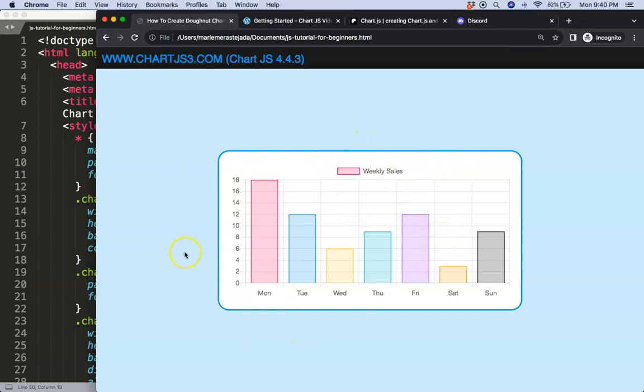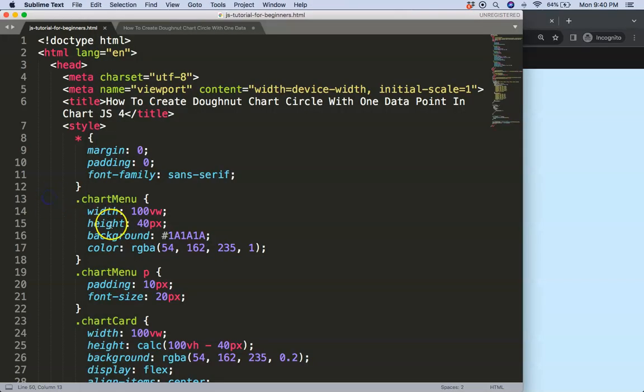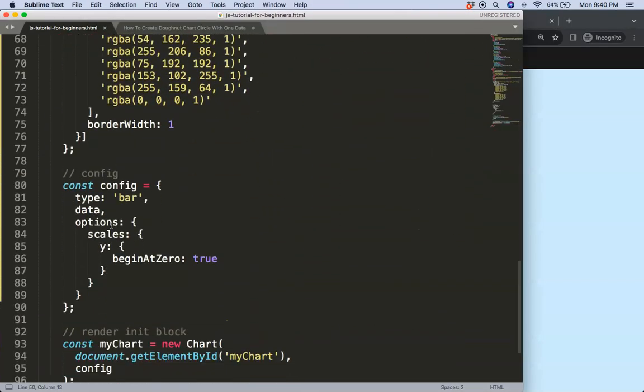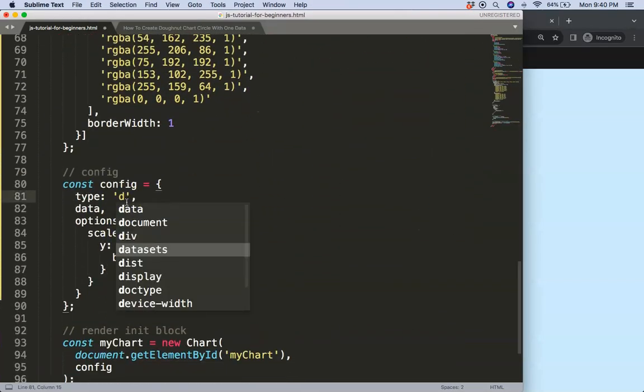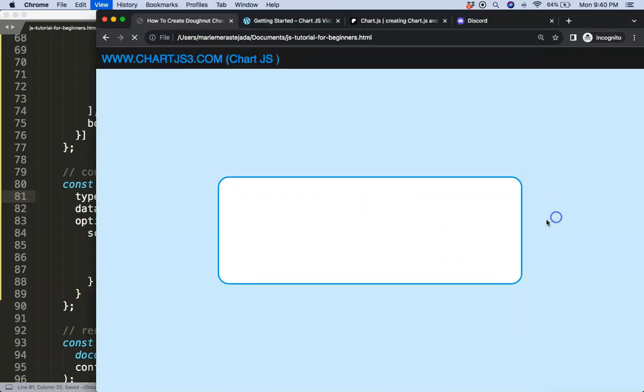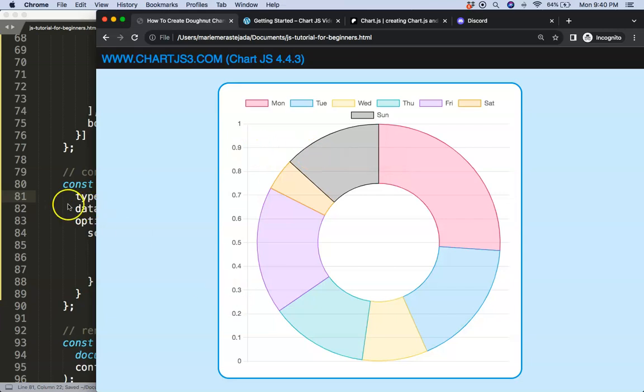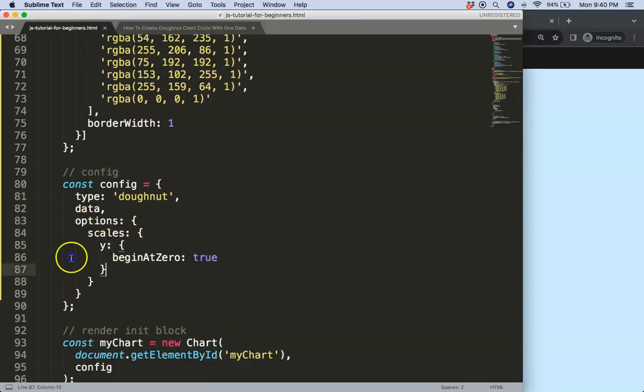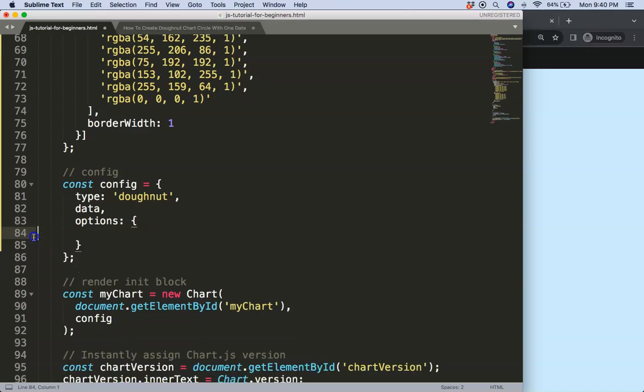First, what I want to do in this case is convert this into a donut chart. So you're going to see here, scroll down on the type, Doughnut. Let's save that, refresh. There we are. Remove the scales. Like that. We can just leave it like that.